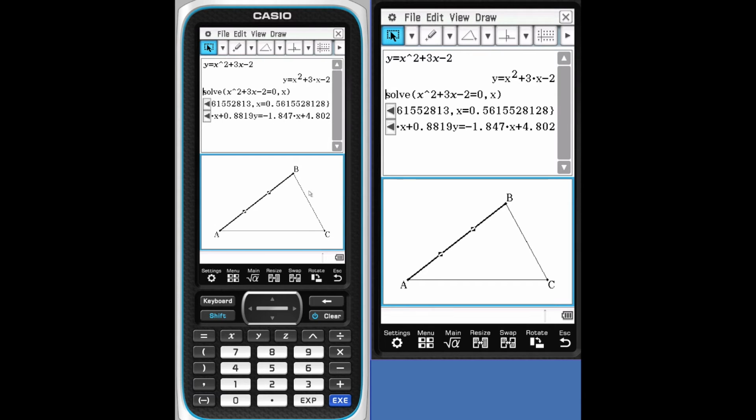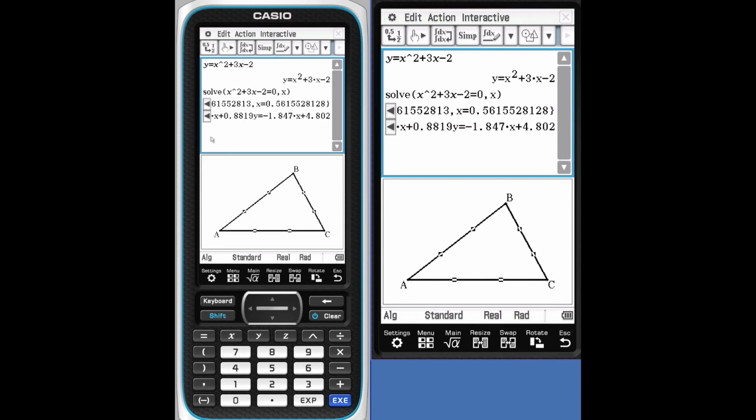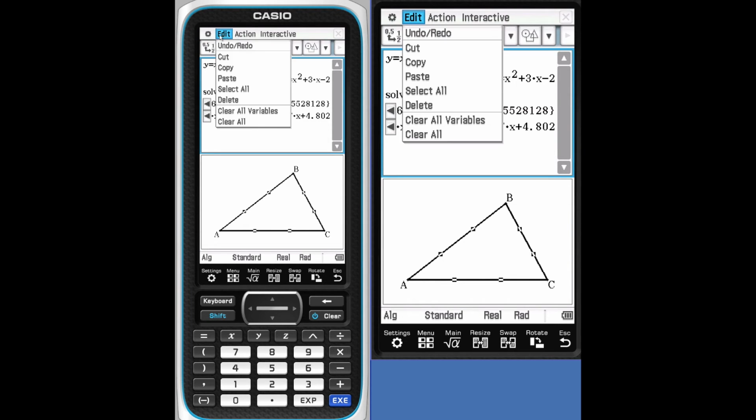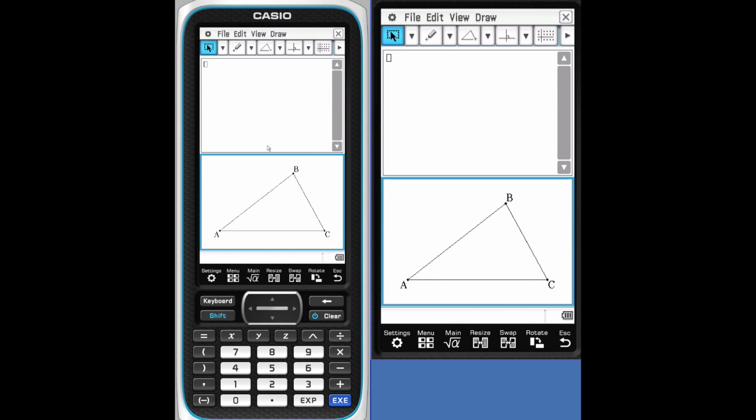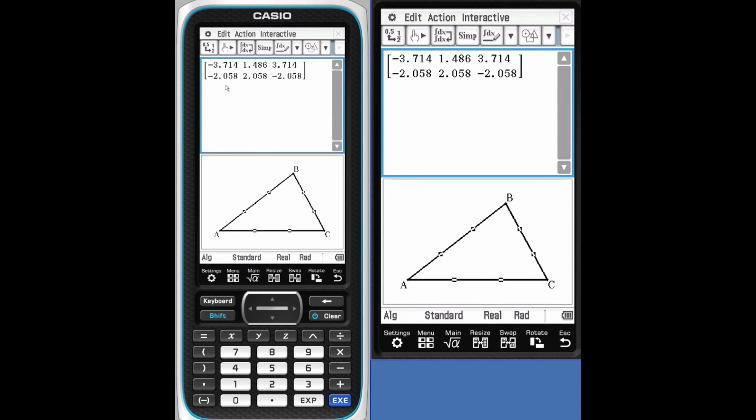Or let's get a whole new representation of all three of these equations. We'll come up here and we'll delete everything. We'll clear all. And then we'll drag this entire triangle, one piece, two piece, all three pieces selected, drag and drop it above, and see what you get. You get a matrix representation of this triangle. So this triangle has vertices at all three of these locations.